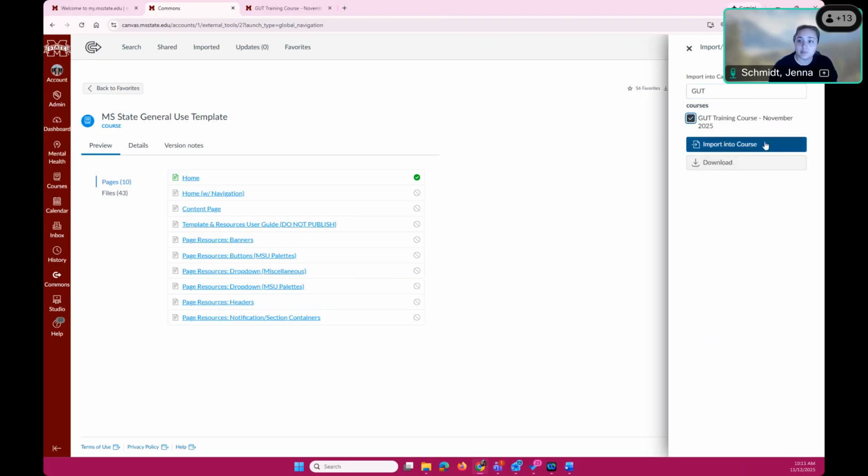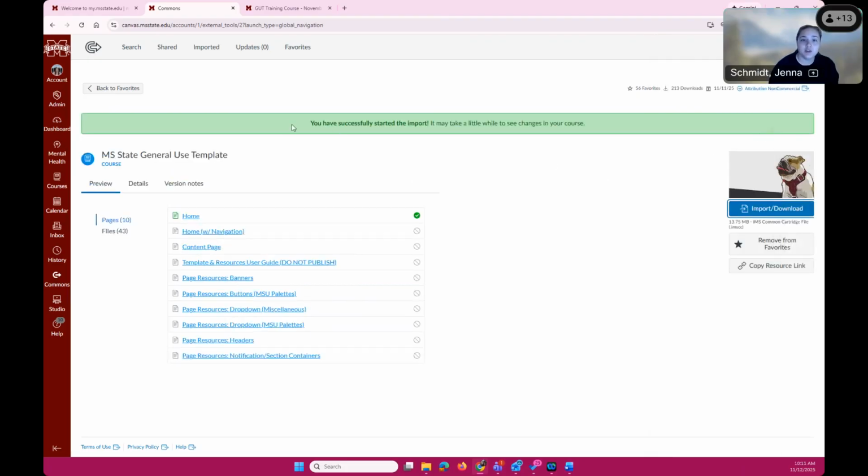We're going to click import into course. And then you'll see this green banner. And so we've started the import, so it may take a minute to import.